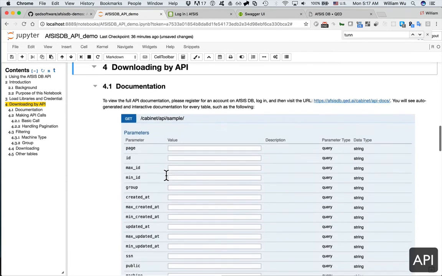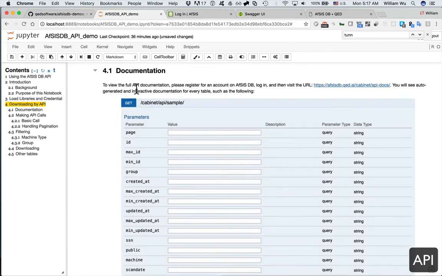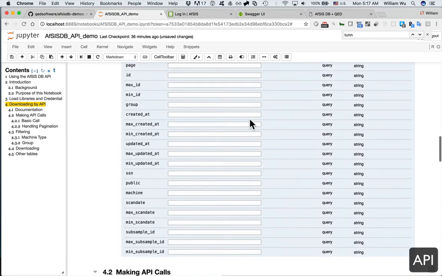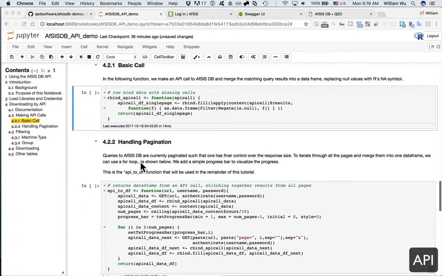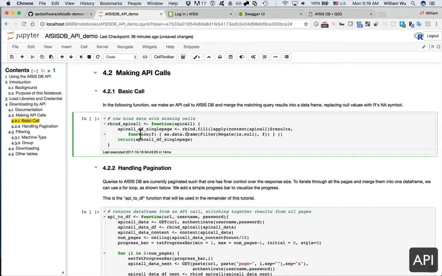Okay, so next I just have a little remark: the full API documentation is available by logging in and then looking at this link, and you can see the same kinds of screens we saw before. Okay, so now we write some small code to make the API calls. So you'll recall from examining the structure of the response on AfSIS DB, the results come as several pages. And each page I'll want to store as a data frame in R, and then I'm going to merge all those data frames together so I'll have one big data frame for an API call.